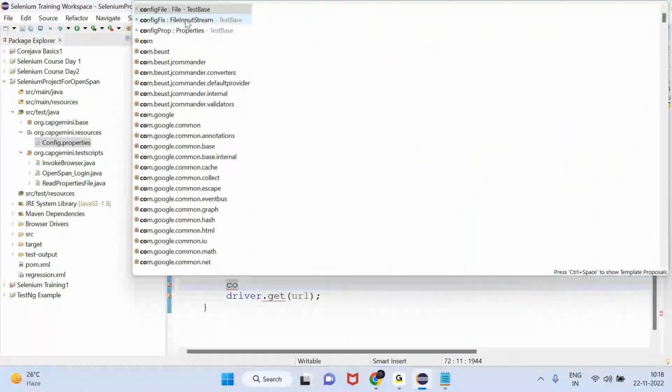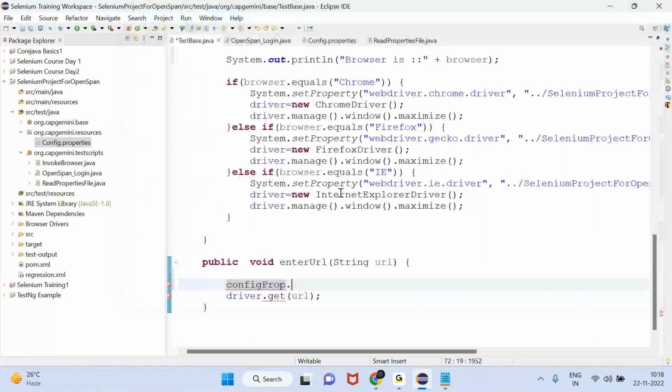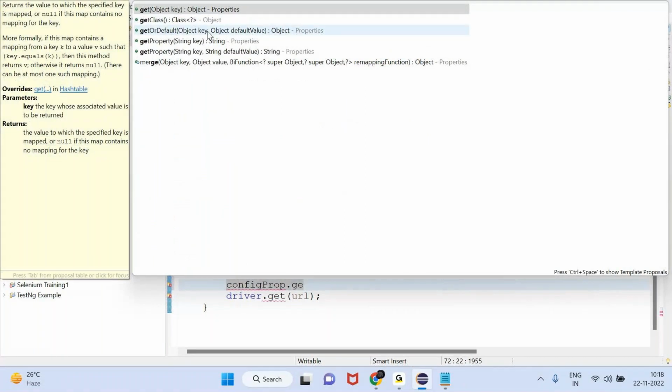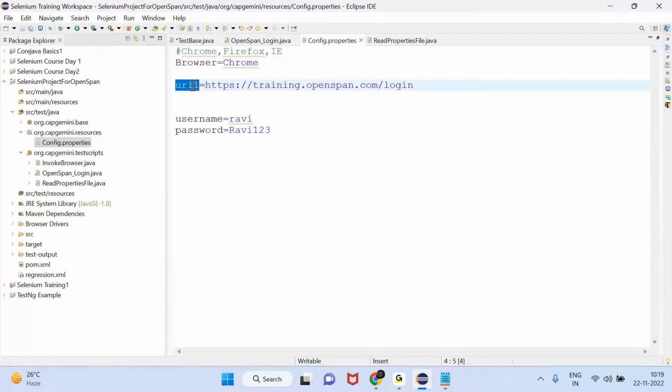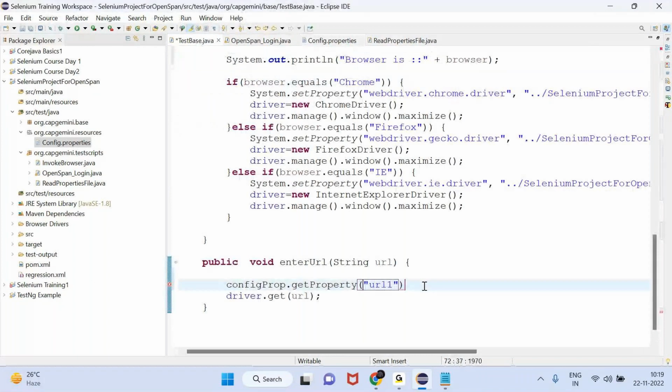Config property dot get property URL one. You can maintain multiple URLs as well. In some projects, we have multiple environments: testing environment, dev environment, and then production environment. You can maintain multiple property files like this.